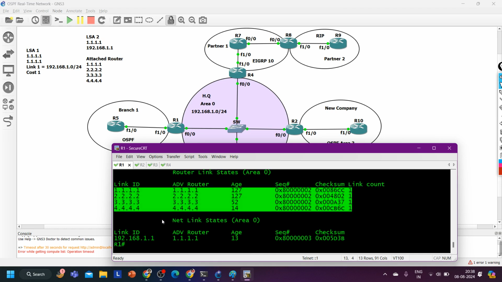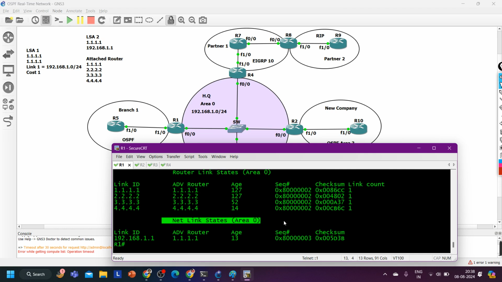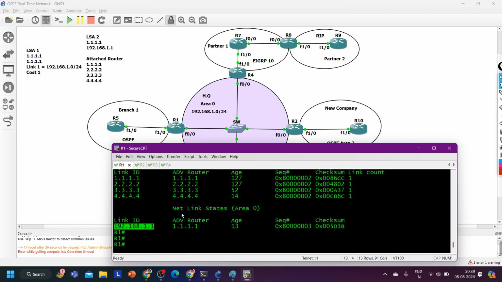Today we are going to focus on this LSA, network LSA. How many network LSA are there? Only 1. Who is generating it? Advertising router ID is the DR router, right? So advertising router ID is the router ID of the router who is advertising that LSA, and link ID is the IP address of the DR router. Now let me open the network LSA in detail.